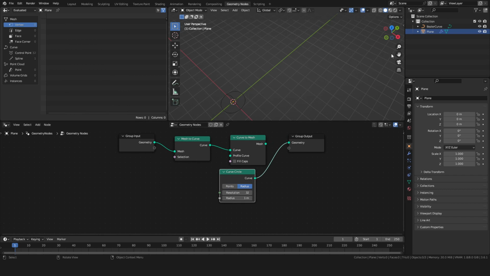Plug this in the output so we can see what happens. You can choose a radius. So in this case, the radius is 1 meter, so the diameter is 2 meters. And we can have a resolution, and 32 is just the default number. And if we scroll in a little bit, we can see that the curve isn't actually round. It consists of a bunch of straight segments.